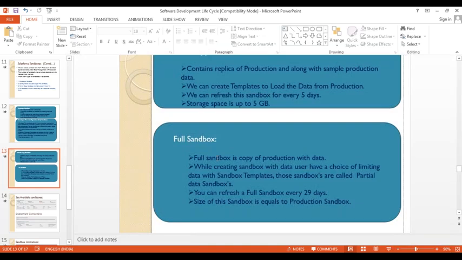And then full copy. Full copy sandbox, simply put, is a copy of production. Whatever the storage space, whatever the features available inside production, exactly one copy of the data is available inside your full copy sandbox also. So the full copy sandbox is a replica of production with the data. That means it will have the data inside it also.